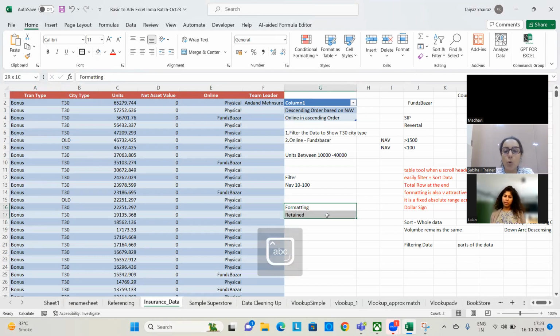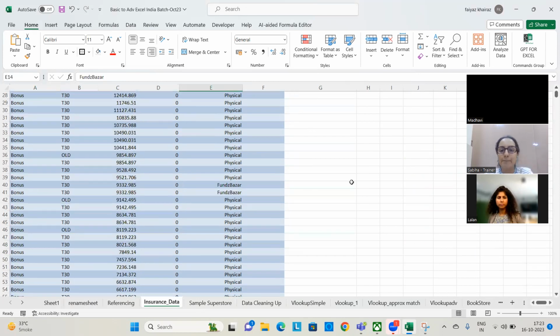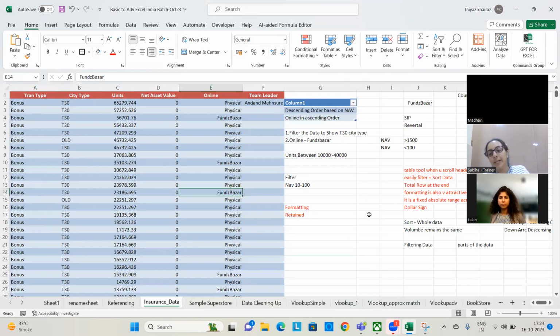What is retained? Only formatting is retained. You lose everything. You cannot filter, you cannot sort, and when you scroll through the data, the labels also go away. You don't get a total row at the end. Correct? All functionality is lost. But what is retained is formatting. The coloring on your cells is retained.